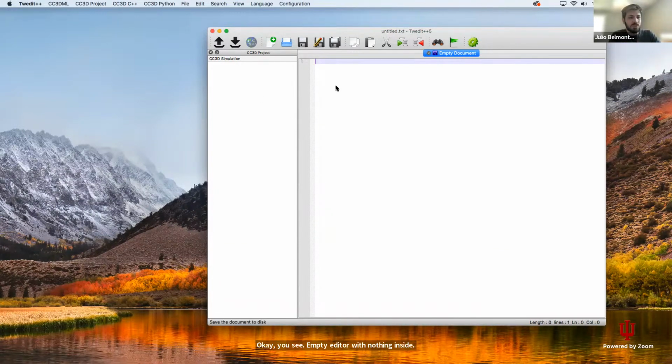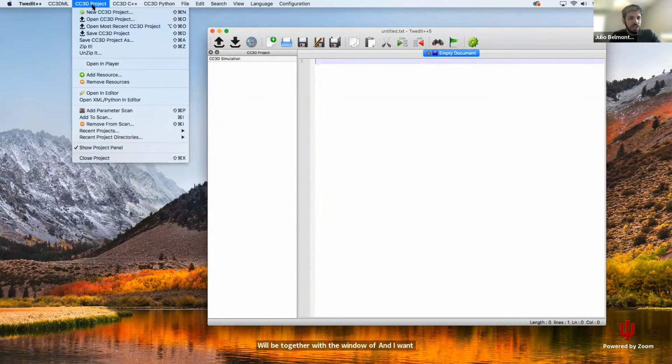So what I want to do now is go into the menu here. On Mac, the menu stays on the top of the screen. On Windows, it will be together with the window of Twedit. And I want to go now to the CompuCell3D project and select New CompuCell3D Project. This means that you're going to create a new CompuCell3D simulation from scratch.